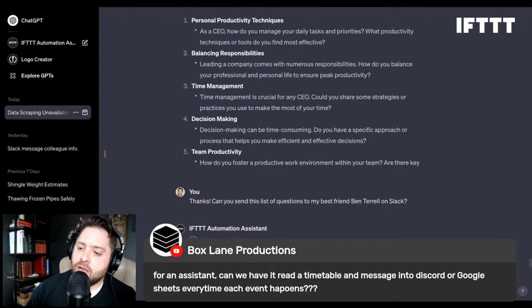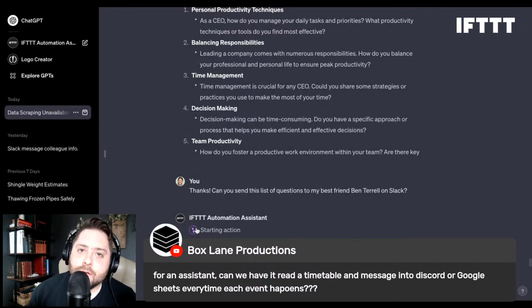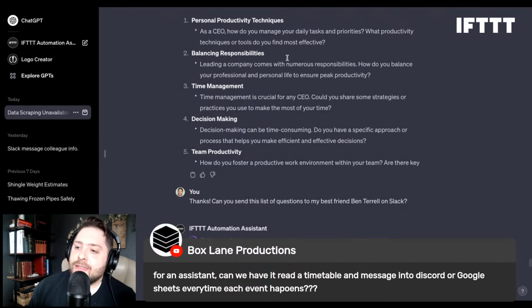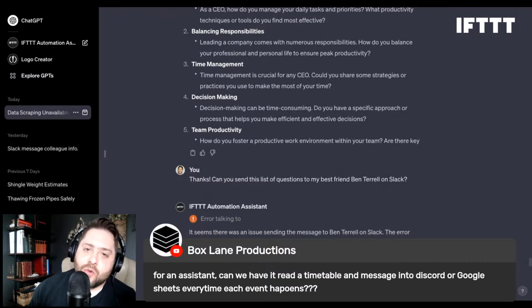But for example, you can send this as an email, or add those questions to your favorite productivity tool. So like ClickUp or Asana or Trello.